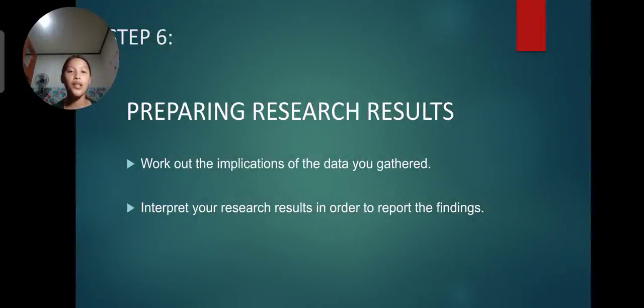Step 6. Preparing research results. In this step, you must work out the implications of the data you gathered. It is hardly easy to clear out the implications of the gathered materials. While it is possible to clarify the research questions, some investigations are less conclusive. So, interpret your research results in order to report the findings.